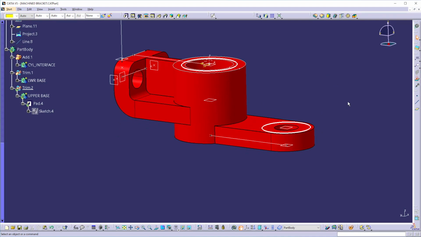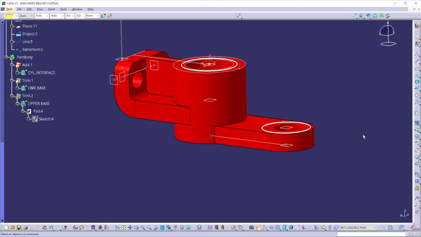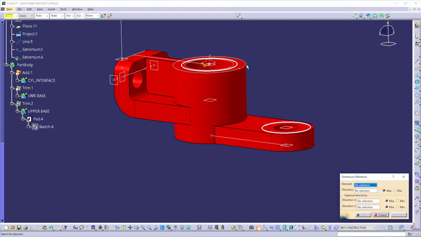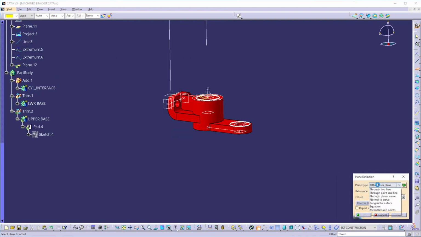Now change the workbench to GSD and select the extremum point, select this circle and select this line. Change your minimum and click OK. Again I need one more extremum point. Select the sketch, select this line and click OK. Now create plane passing through point and line.